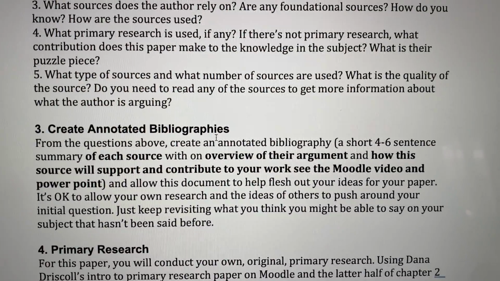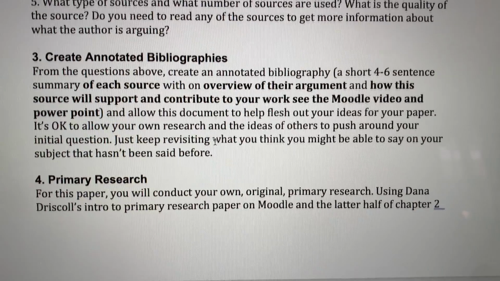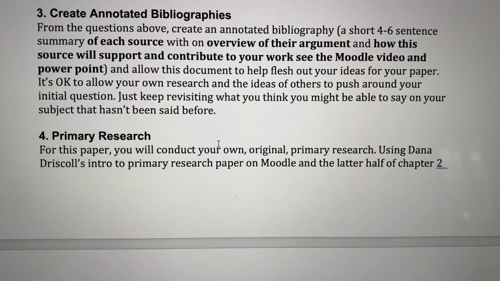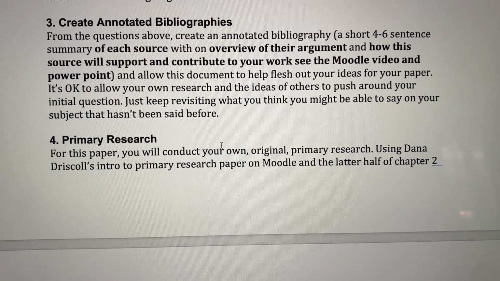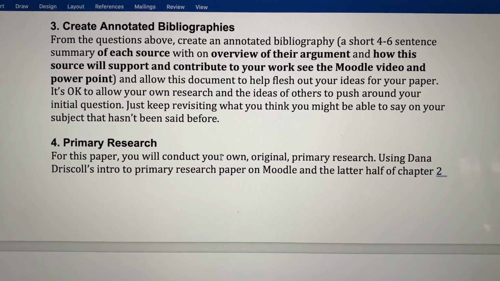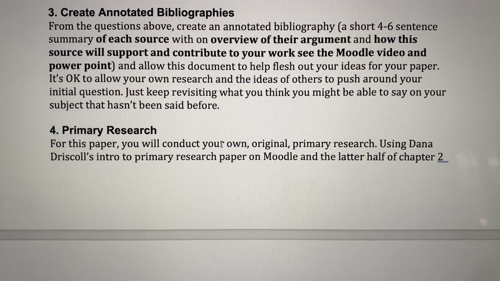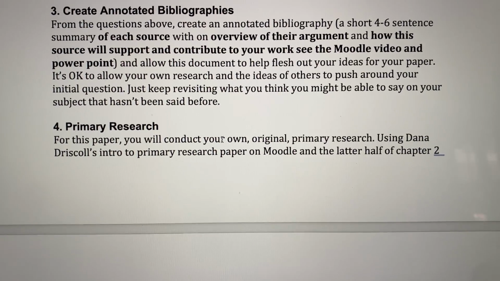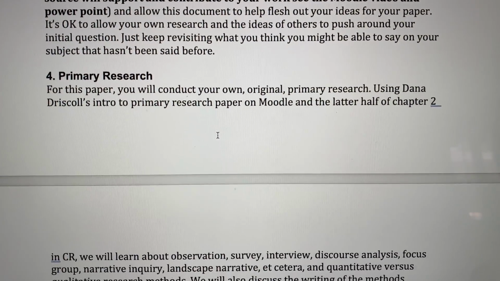The second type is, of course, primary research, right? So at this point, you should have created your annotated bibliographies. If you're not done with those, just keep working on them. You need to be finished with them by the time we are working on our literature review. So just make sure that you're on track with that.